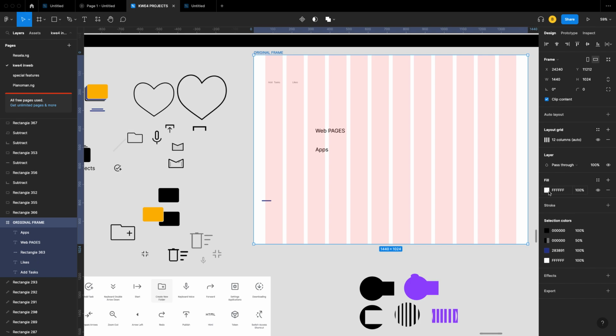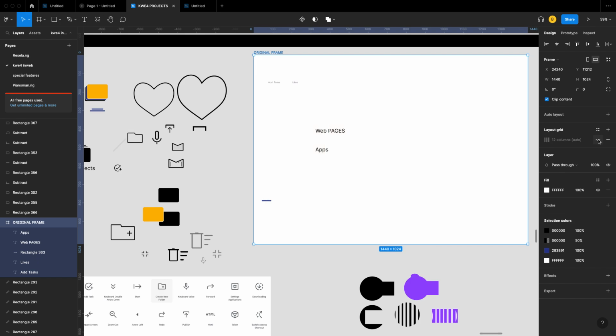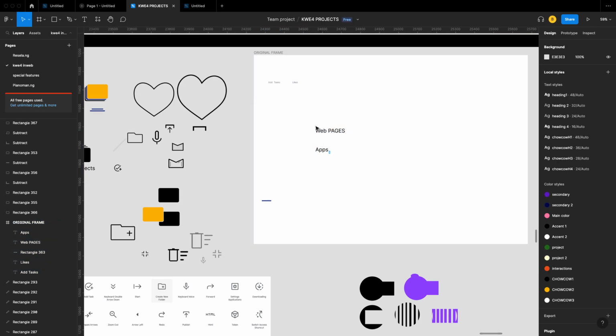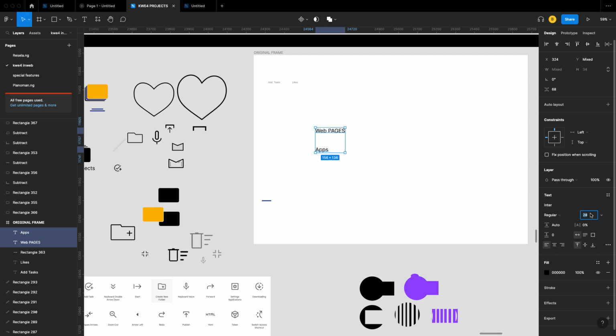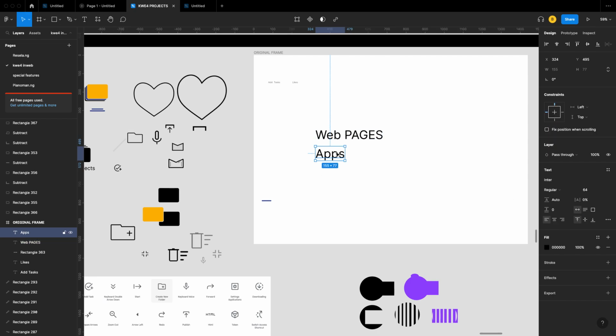You have different sections on the web page. Let me remove the layout grid here. No, not remove, not hide it, so you can see what we're doing. So I have these two guys. I'm gonna increase the size so you can see what we're doing. Right? You have this like this, and then you also have software.